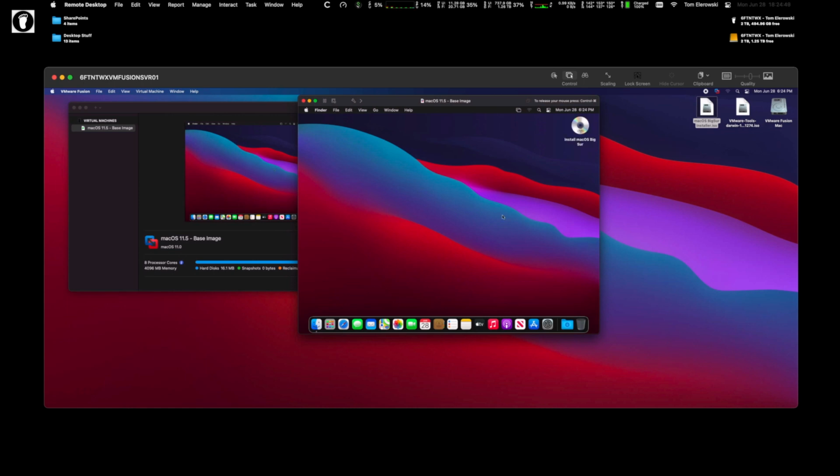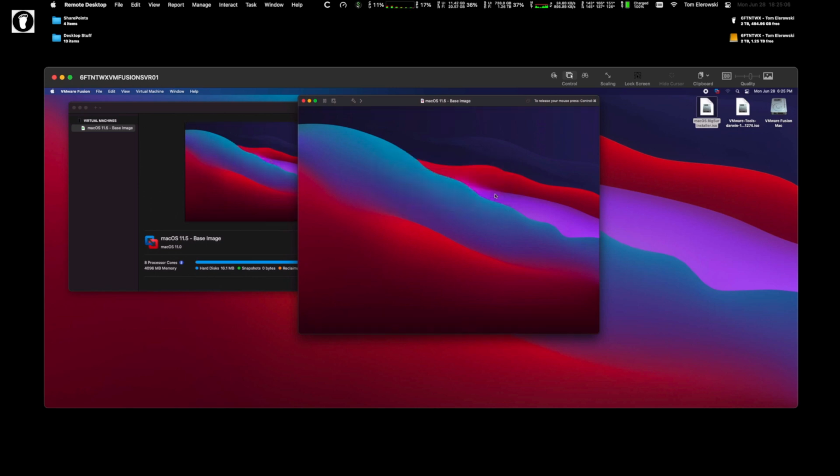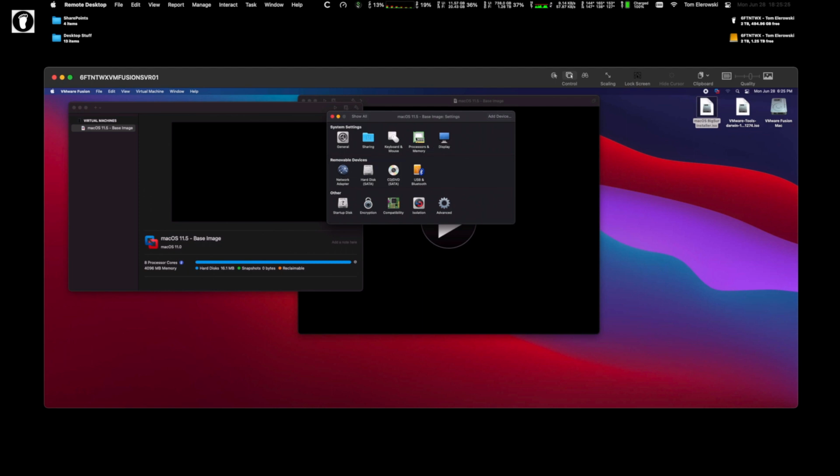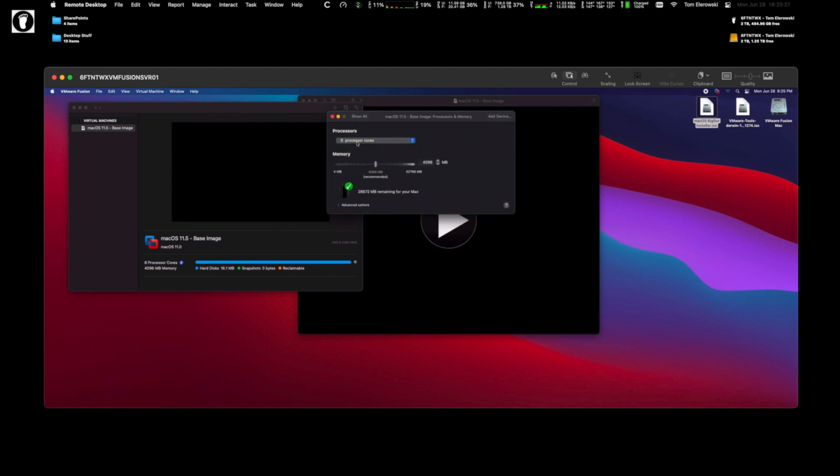So what I'm going to do is eject that because we don't need it anymore. I'm going to shut this down actually. And then what we're going to do is duplicate it, or I think it's called cloning, but that's pretty much the same thing. But the first thing I want to do is make sure that these virtual machine settings are correct.